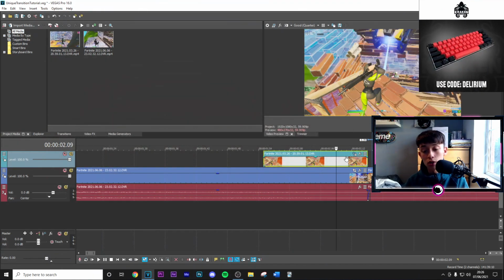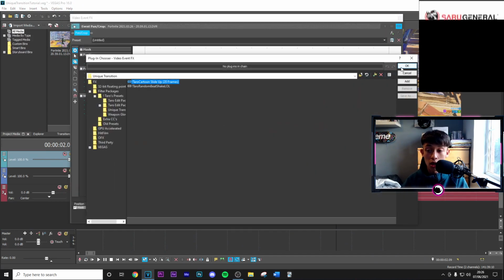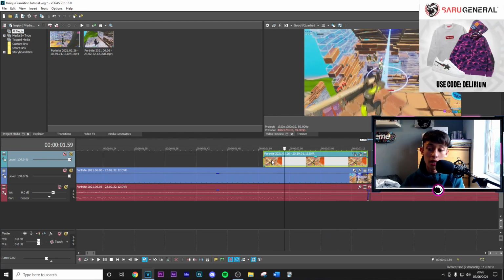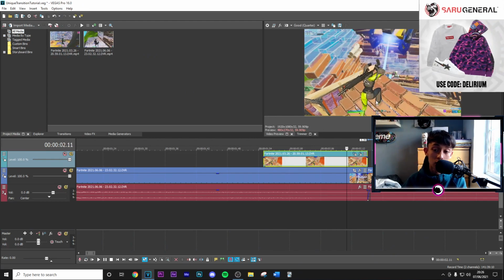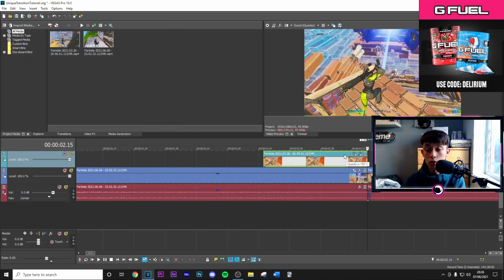Now, once you've gone ahead and done that, you just want to go onto the effects and apply the preset. It's going to be the Taro cartoon slide up. Go ahead and apply that. And as you can see, it's going to slide up with that nice sort of cartoon effect. It doesn't look the best because of my preview quality, but when you render it, it will look insane.